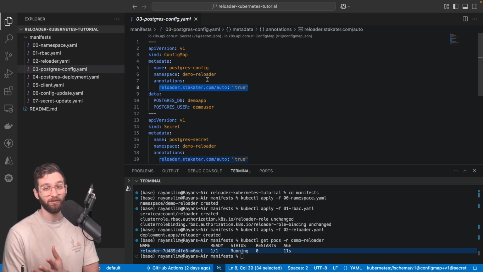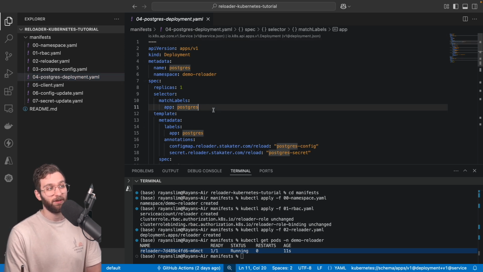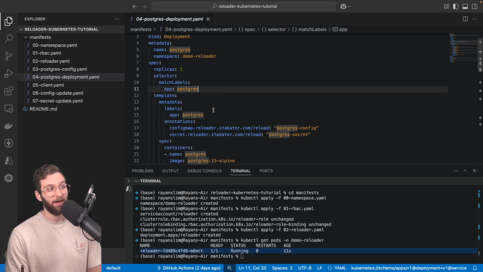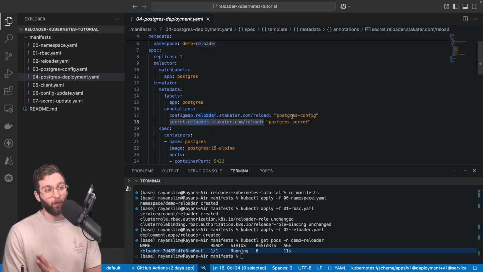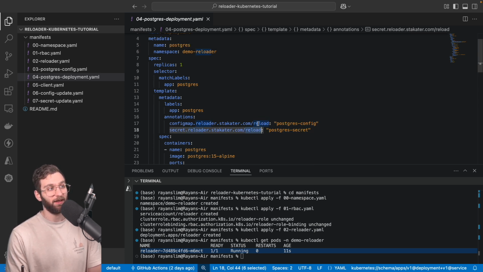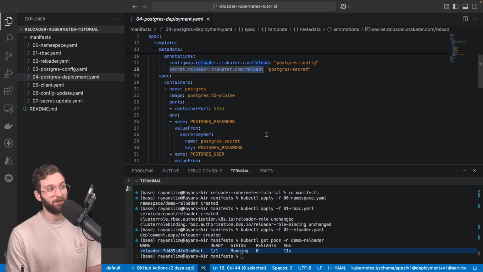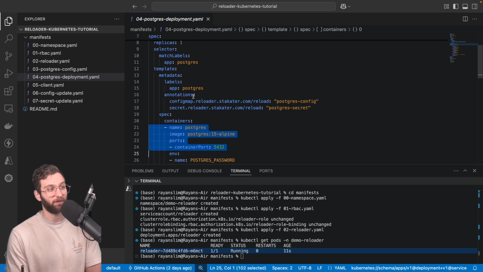So we've given the configuration resources the necessary annotations to be discovered, to be monitored by Reloader, which has the permissions to monitor configuration resources. Now we give the application pod itself annotations, specific Reloader annotations saying, hey, Reloader, whenever you detect any changes made to the Postgres secret, any changes made to the Postgres config, go ahead and reload my pods, essentially reloading the Postgres container pod that's going to be running as part of this deployment.